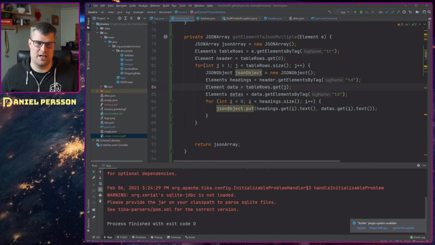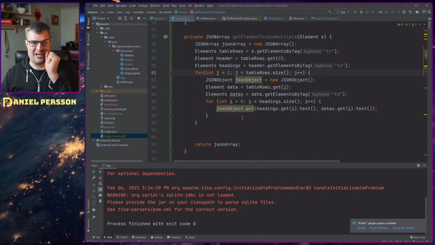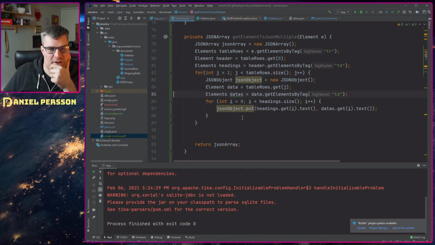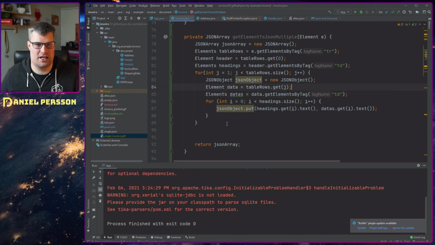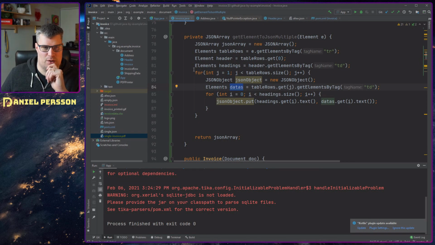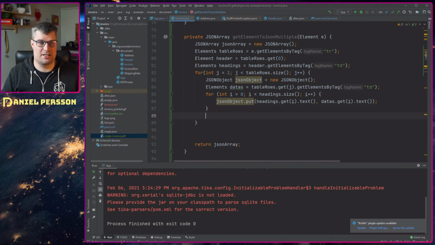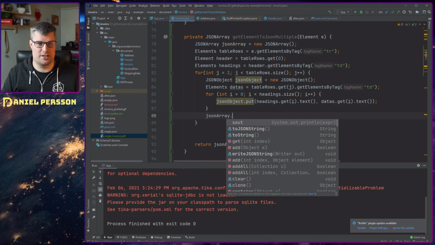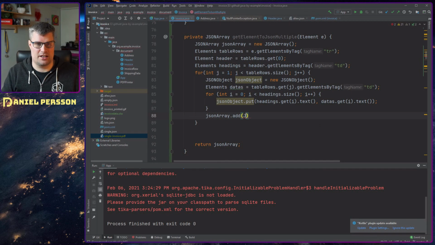Like that. So now we will read the headings every time. Don't need to do that. The headings can be read outside. So we'll read the table data rows. Do this a little bit simpler. So we have all the datas here. We will go through those. We will go through the headings, and we will create JSON objects. And these JSON objects we will put into our JSON array and the JSON object.